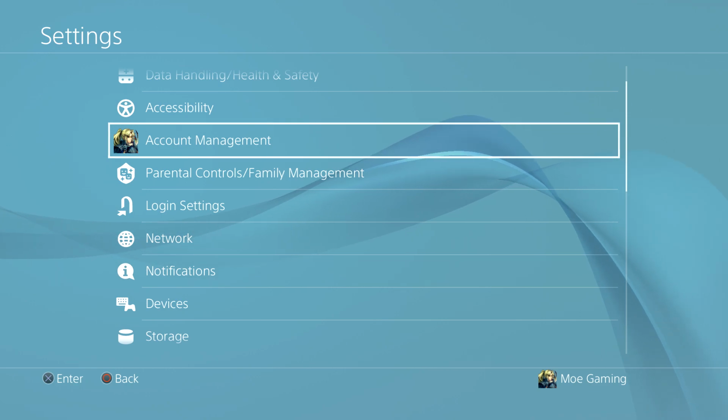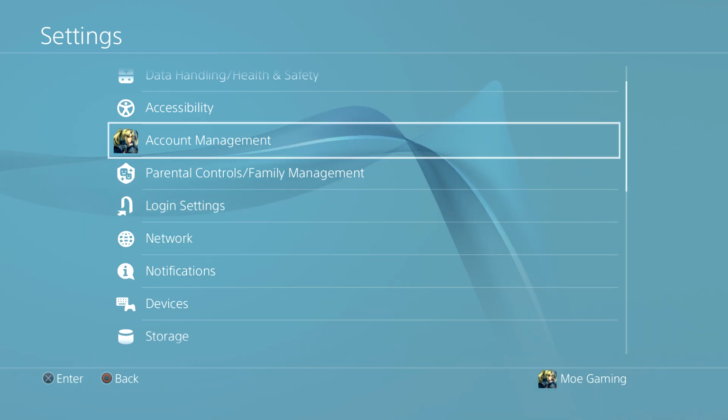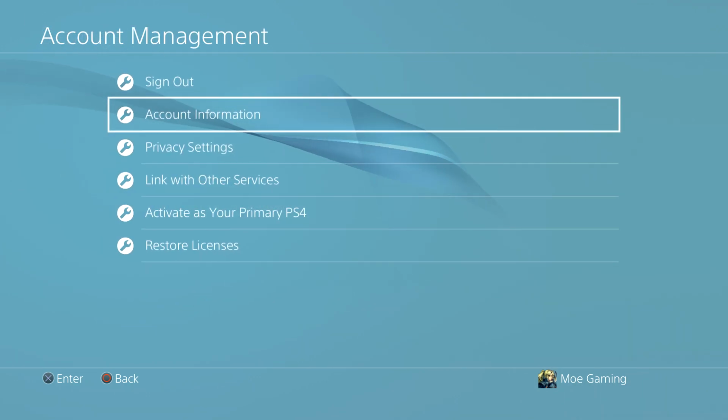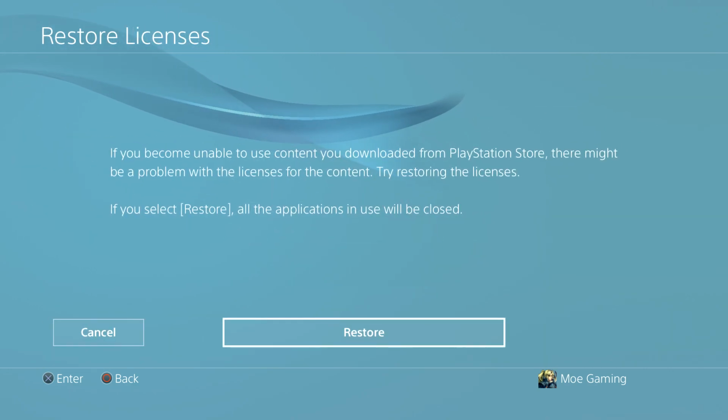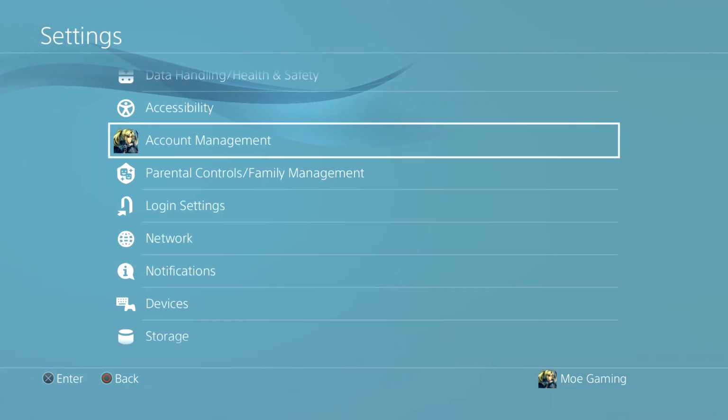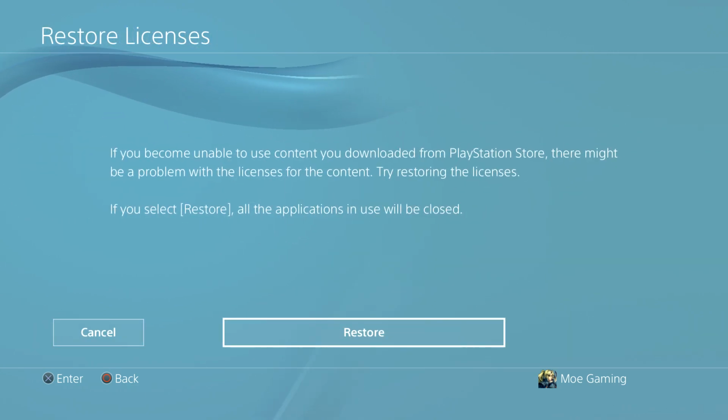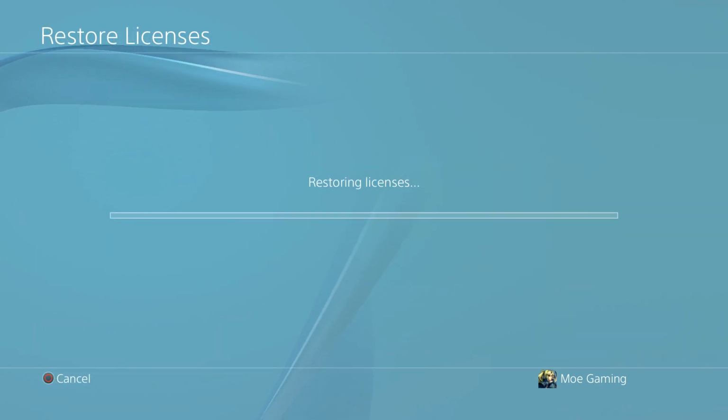The main reason it's happening is you're trying to upload a game, and for some reason Sony thinks that you don't own the rights to the game. So you're going to go to Settings, then Account Management, and then Restore Licenses. In here, you're going to press the Restore button and let it restore. It might take longer depending on how many games you have.